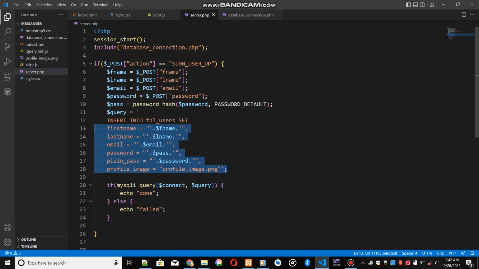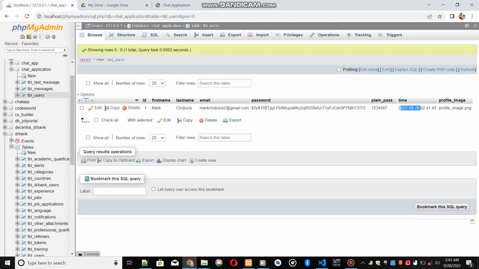So let me just go ahead and take from the beginning what we've done already. At the first line, we just created a boilerplate for the PHP file. Then we created a session. As we created the session, we included the database configuration file. Then we checked if post action is equal to sign user up, and that is only going to be true if the user has actually clicked on this button.